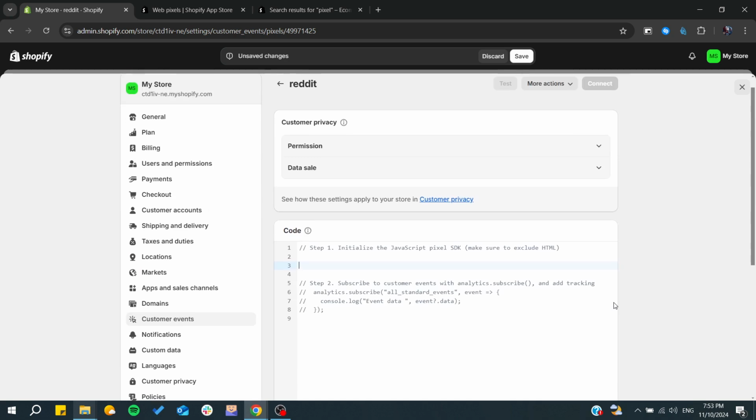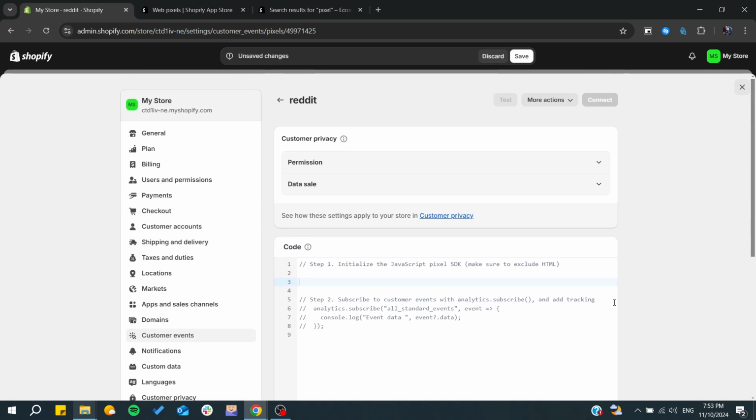You click connect and then check the connection, and that's it. Now you have your ad account or your Reddit pixel that has been set up successfully into your Shopify store. So basically, this is how you can do it.